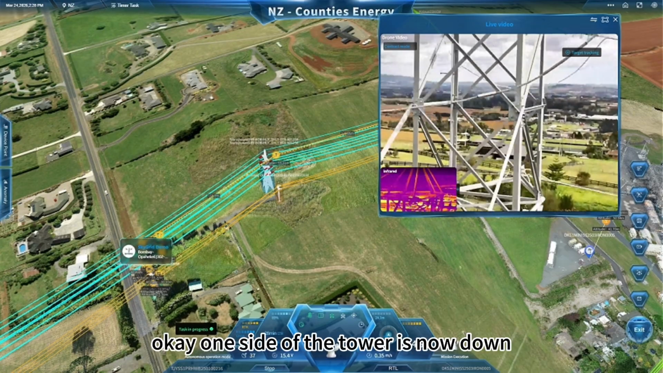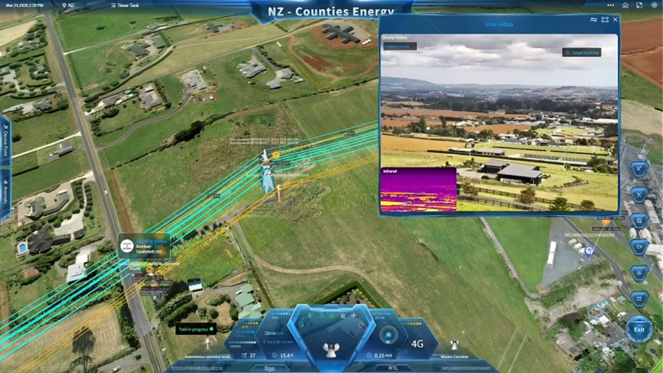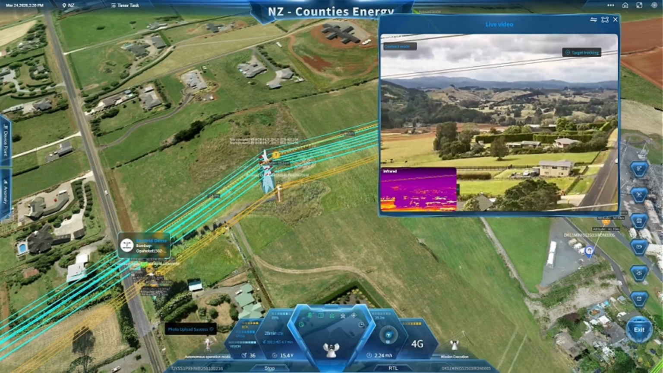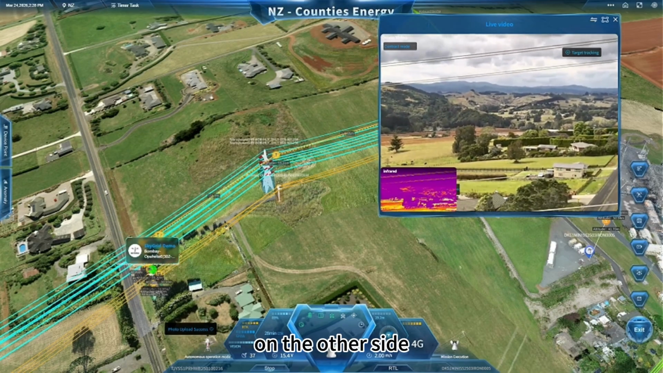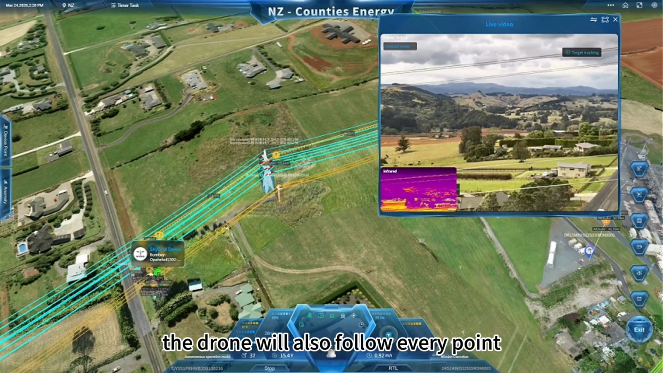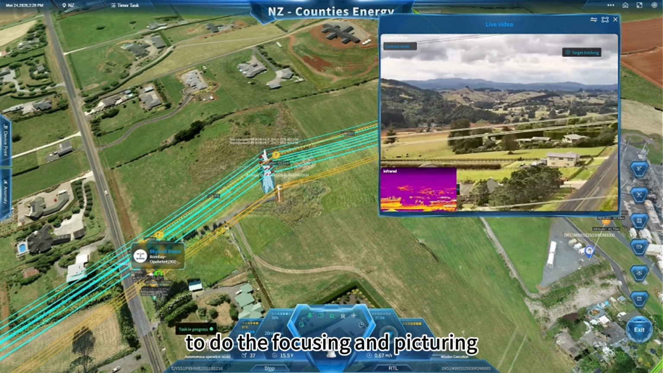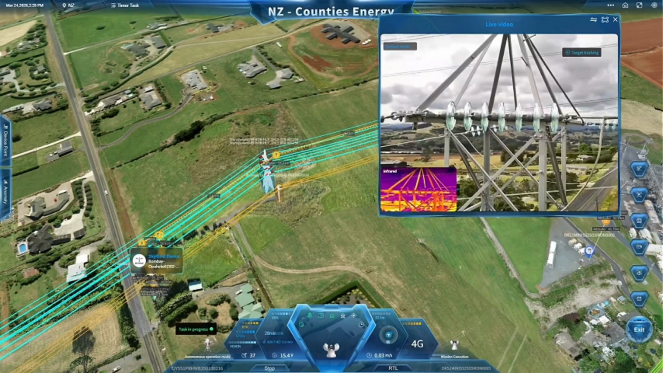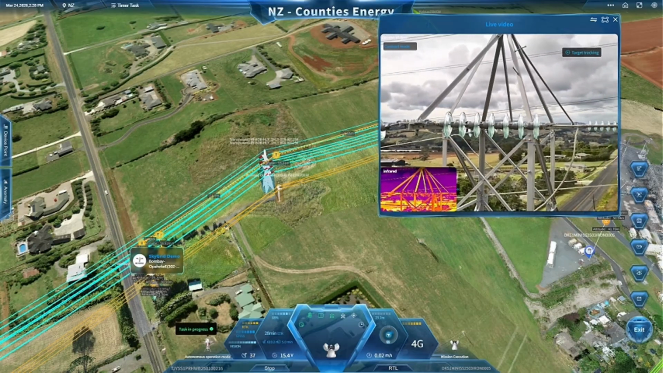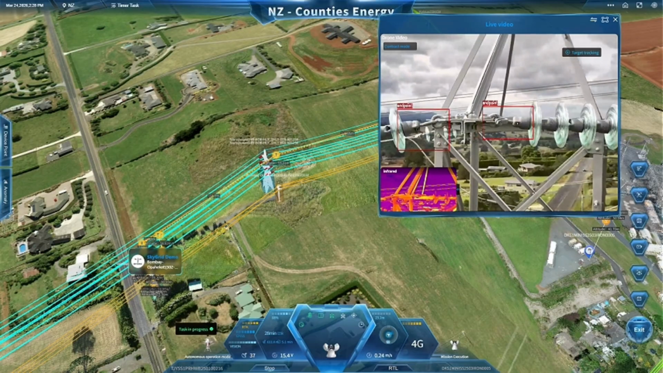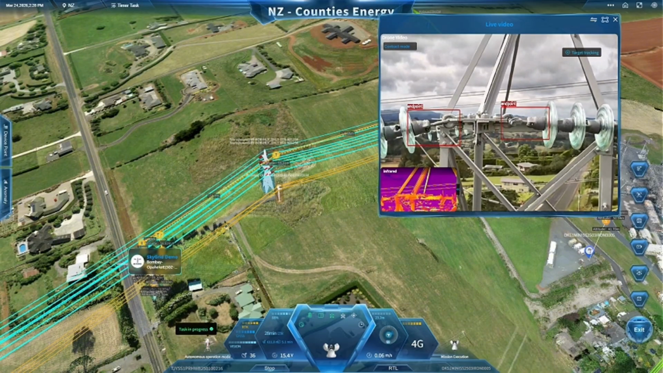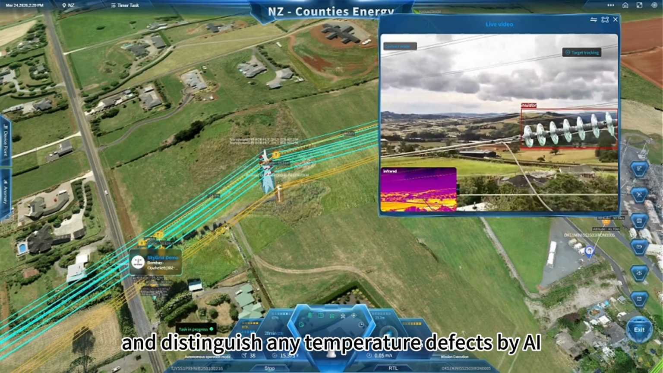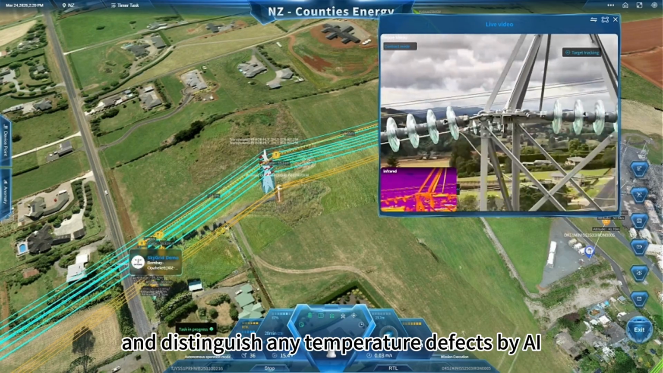Okay, one side of the tower is now done, and the drone is flying to the other side of the tower. On the other side, the drone will also follow every point to do the focusing and picturing. The thermal result will be saved also, and any temperature defects will be distinguished by AI.